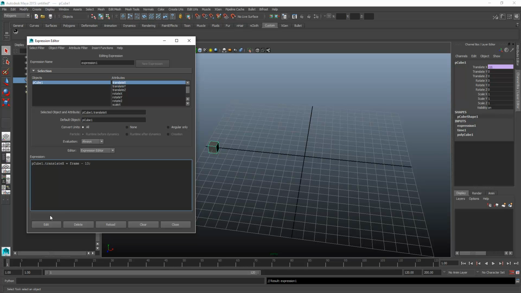So we could do 13 just to make it negative 12. Now when we play, whatever frame number it is in our current frame, it always offsets it by 13 units.